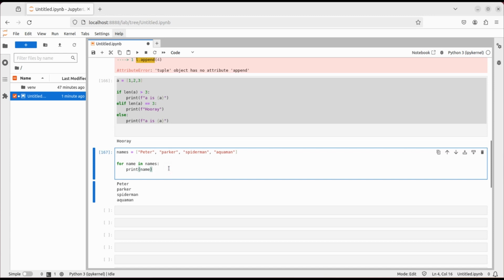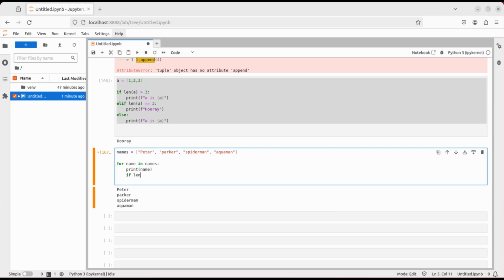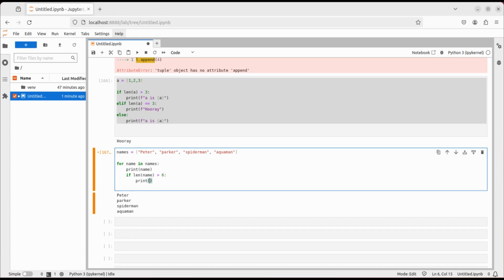So what you could also do, if len name larger, let's say 6, print hooray. Actually, let's just print the name. Something I haven't shown you so far is you can also do comma separated. Name again.